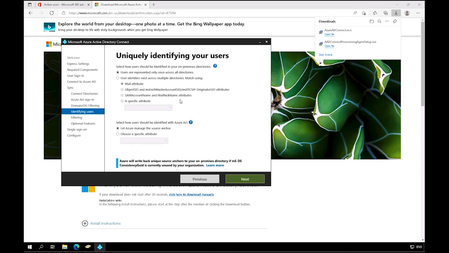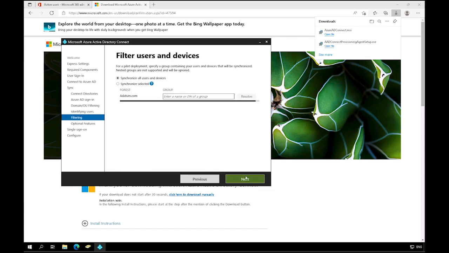In this case, we're just going to say, I happen to know all my users are only represented once across all directories, and this isn't going to be a problem. Of course, if it was, well, then I could choose some way of distinguishing them across OUs or whatever other containers they're in. But in this case, we're just going to say once across all directories, and they're going to be identified in Azure AD based on an algorithm that Azure is going to apply. Okay, we just want to synchronize everybody.